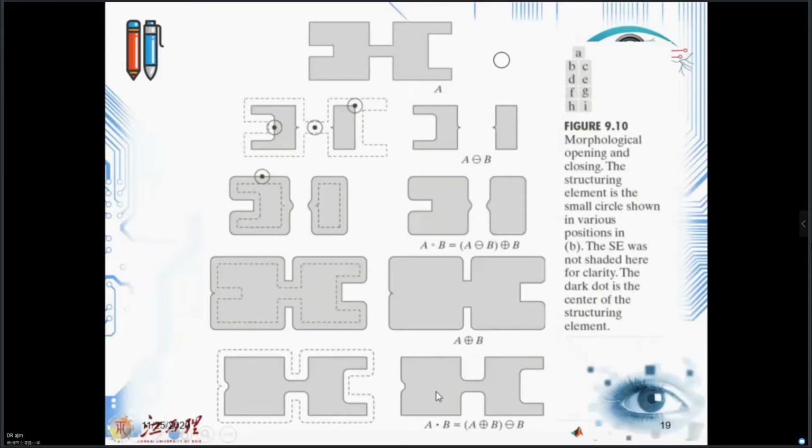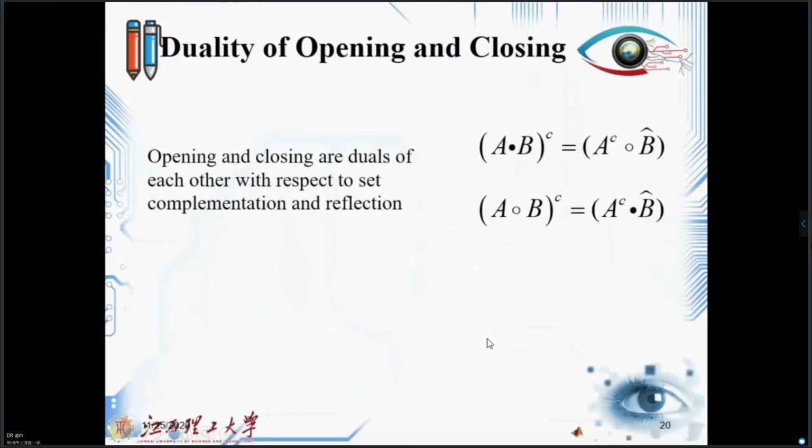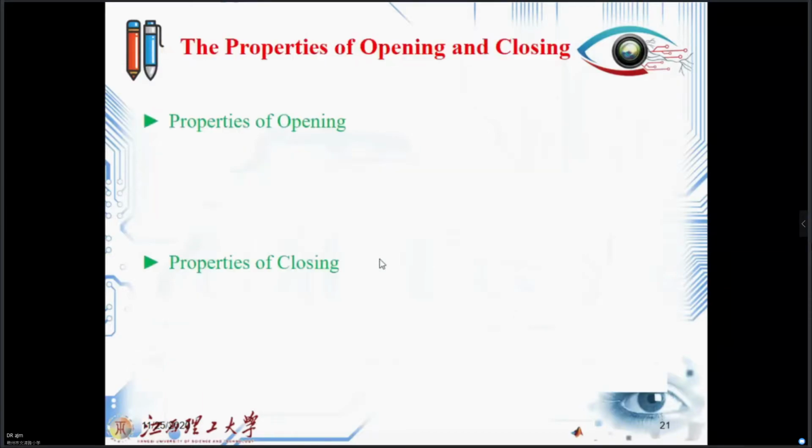There is one concept regarding opening and closing: these two have dual action, meaning there is a duality between opening and closing. You can see that opening and closing are duals of each other with respect to set complementation and reflection. And we can see their properties like this. A ∘ B is a subset or sub-image of A.